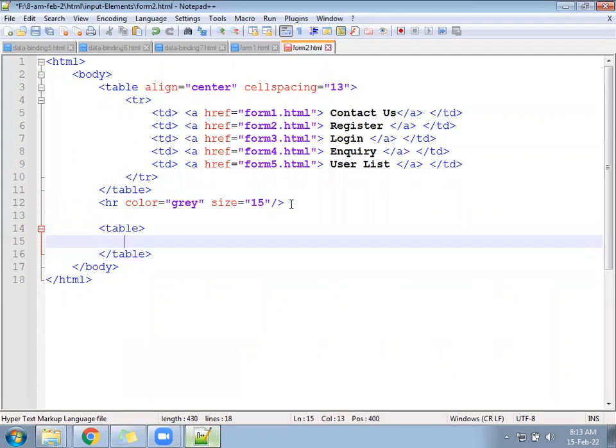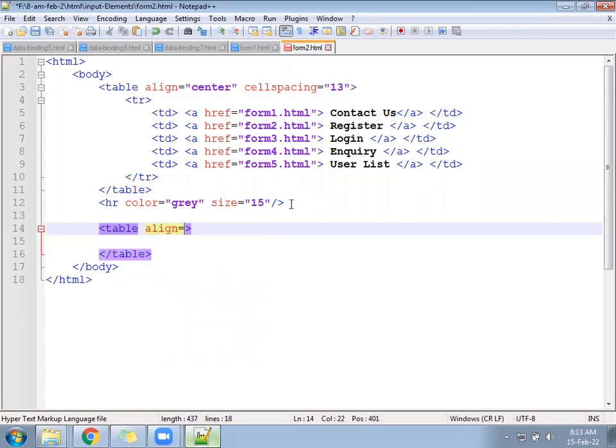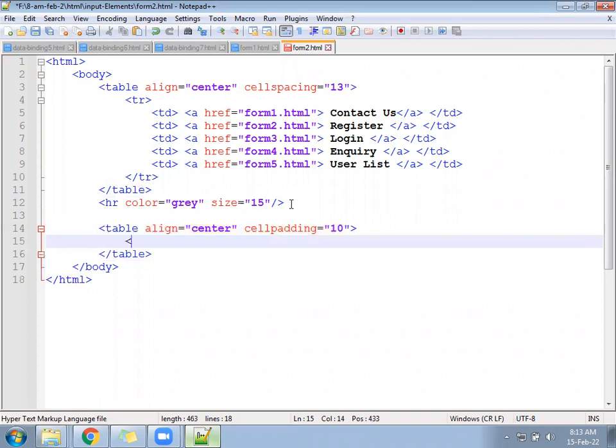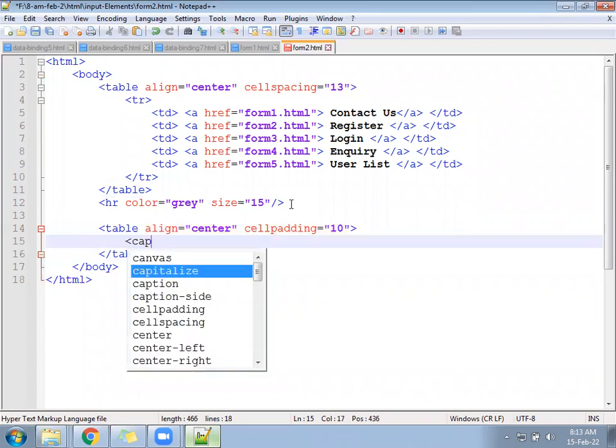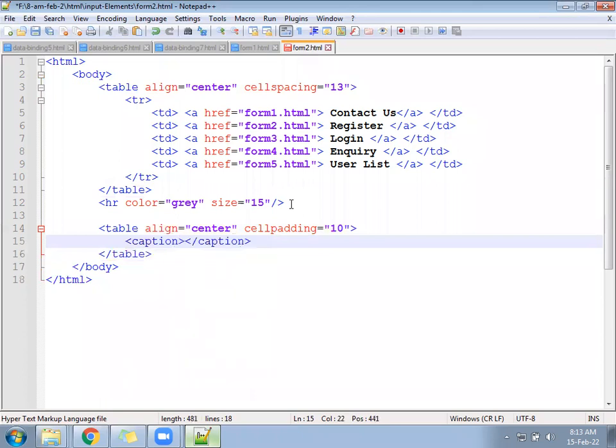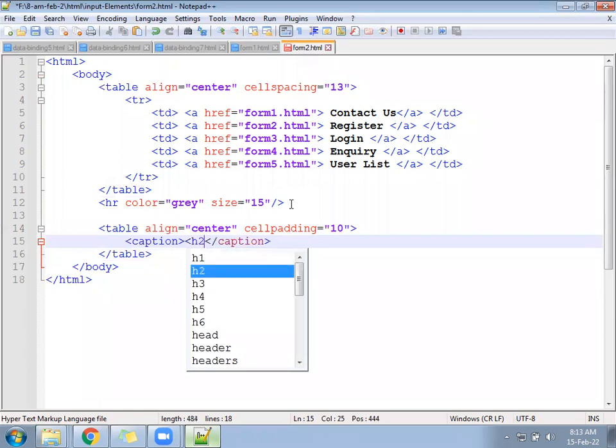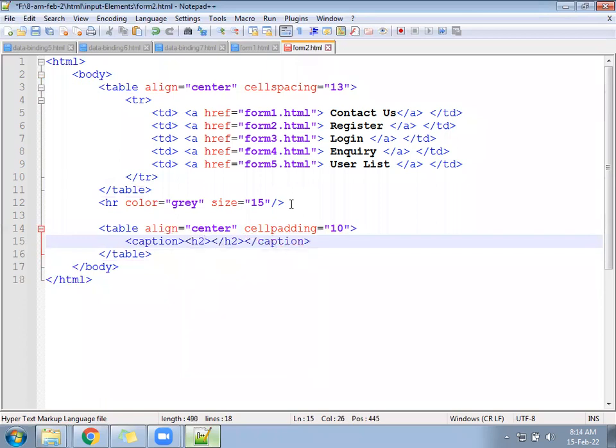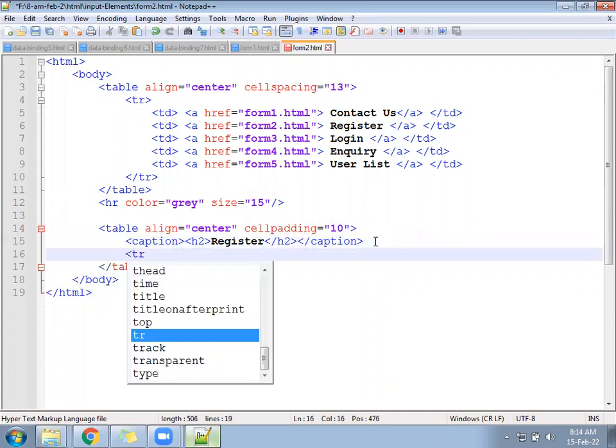In the second table again, we can use the align as a center property and cell padding. We can use somewhere 10, 12. Caption we can use. Under the caption, we can follow H2. Keep heading called register. Come down below. Write TR.